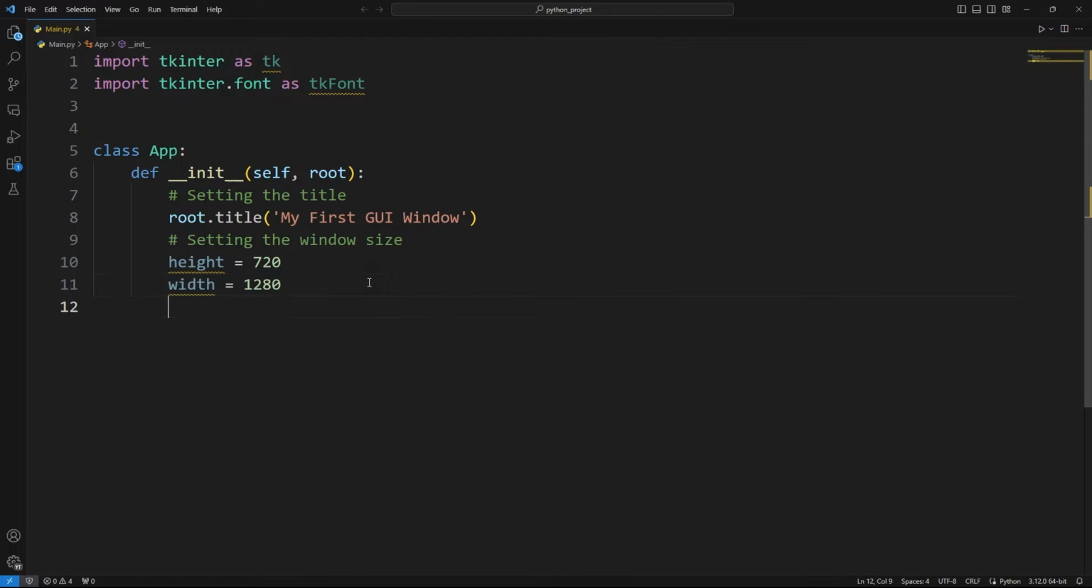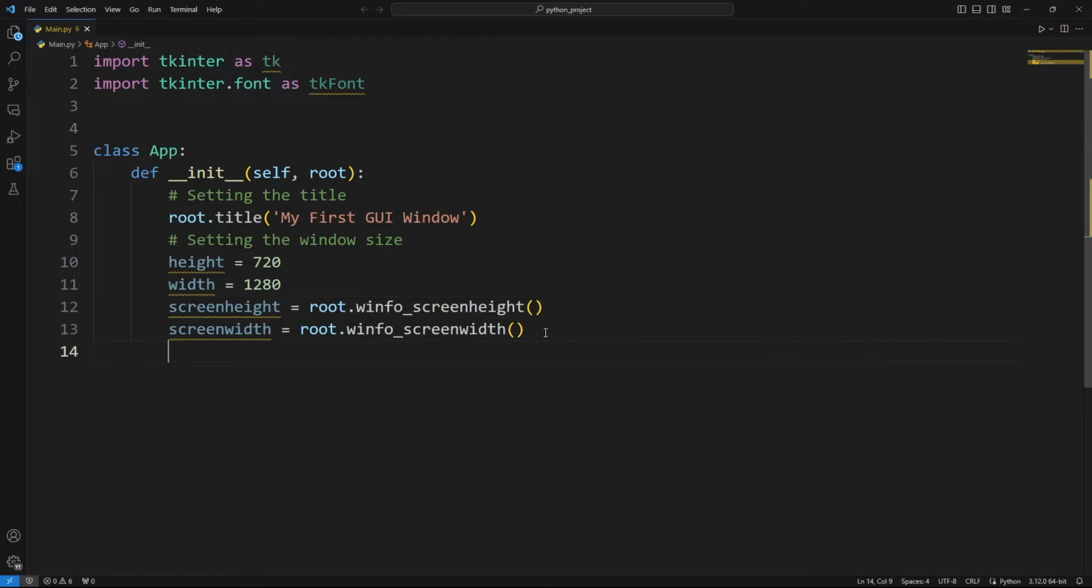Now I can use a screen width. Screen width is equal to root dot info underscore screen width. It actually retrieves the width and height of the screen from here. And I can also create a variable named screen height. It would also be root dot info underscore screen height. And then I can use align str, align string.